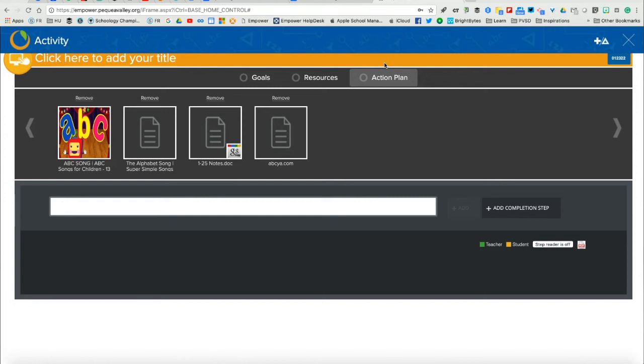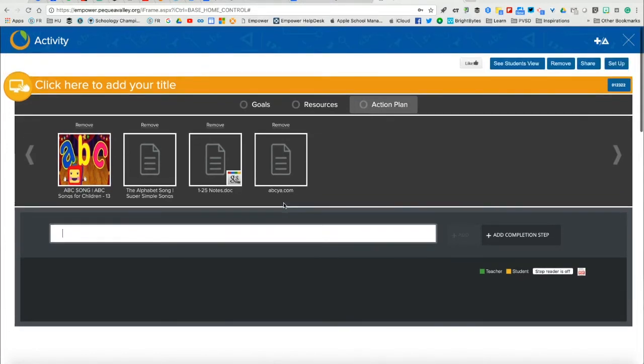Now I have the action plan tab. This is where I'm going to tell my learners what they need to do with the resources that I've placed inside the activity. So in this one, I do have multiple resources and multiple steps. You may only have one resource and one step. That's okay. I just want to demonstrate how you can have multiple things to do within this particular activity.